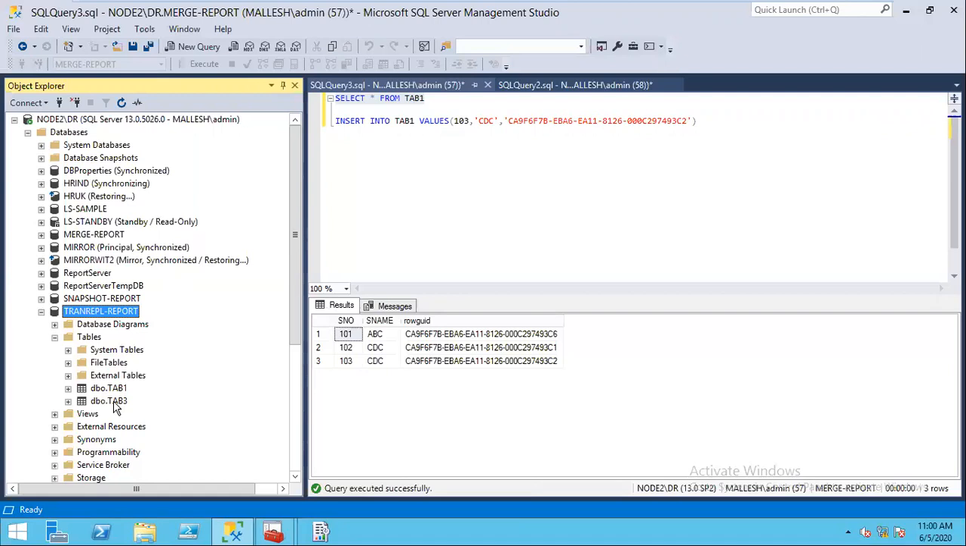So for example, you might get a question in an interview: how do you add a new table to existing replication? You can say that we have to go to the publication properties, then click the articles page on the top right side, and then select the table you want to add, and then click OK. Then after that we need to run the snapshot. Those are the steps we need to follow to add a table to existing replication.